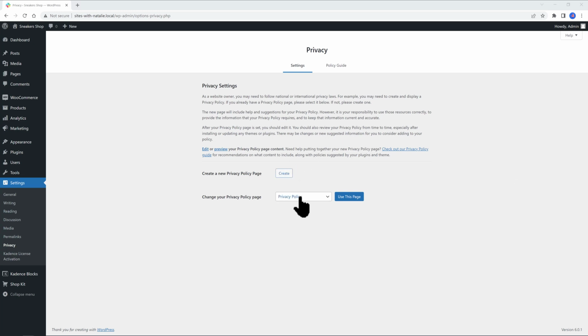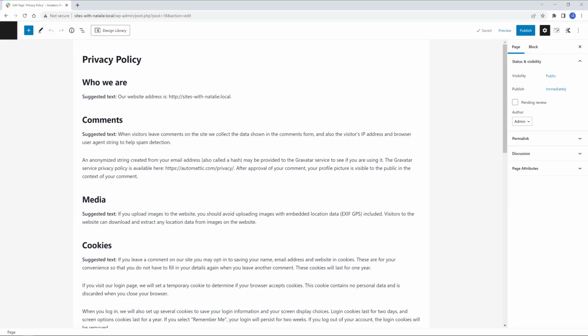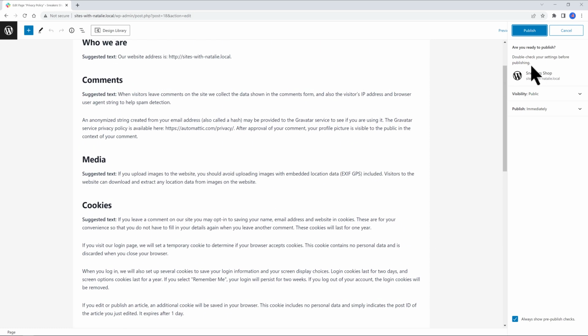So to do that, head over to WordPress Settings, Privacy tab. You have two options. You can click on the Use This Page button to save the page as your privacy policy. Or you can click on the Create button to generate a new privacy policy page. WordPress will automatically create a new page and open it up for you to make changes.